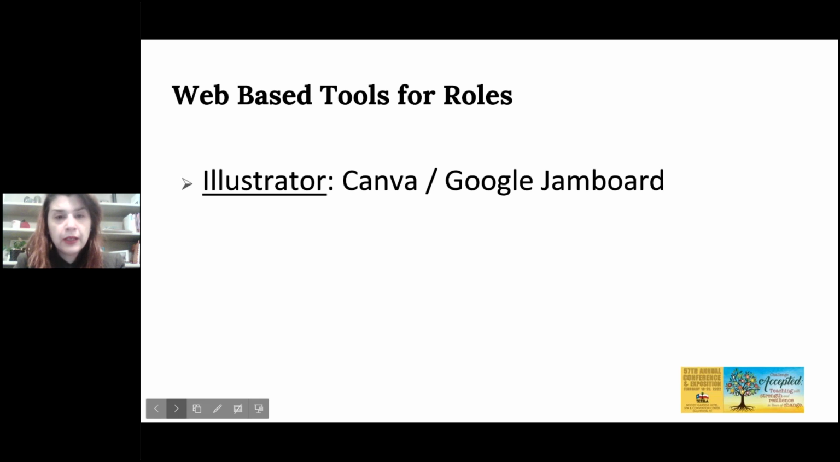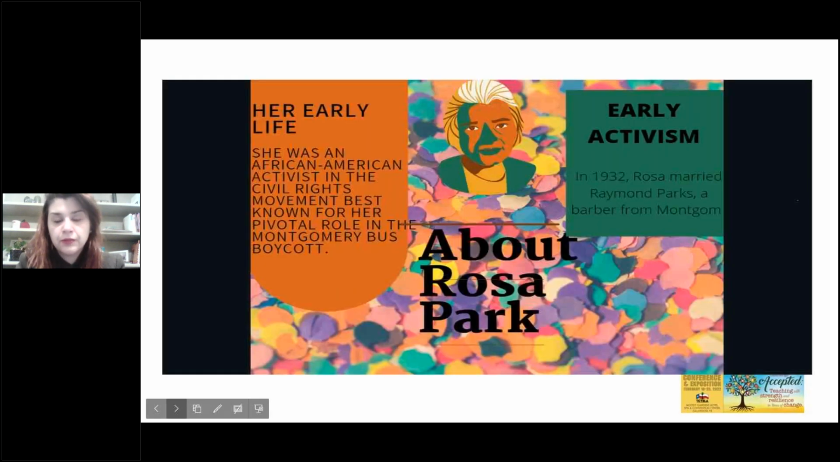So yes, this is an example of one of my students who used Canva as an illustrator. A few weeks ago, we were working on Rosa Parks, the biography of Rosa Parks. So one of my students created a Canva about Rosa Parks' early life, about her early activism. As you can see here, as I mentioned earlier in the description, students have the opportunity to improve their reading comprehension.